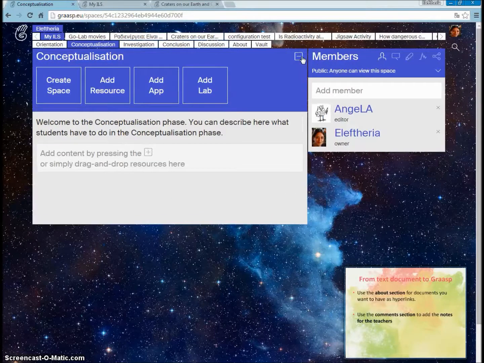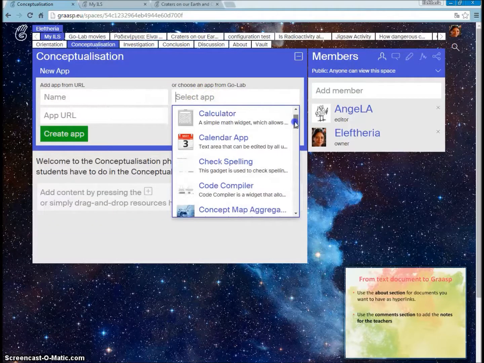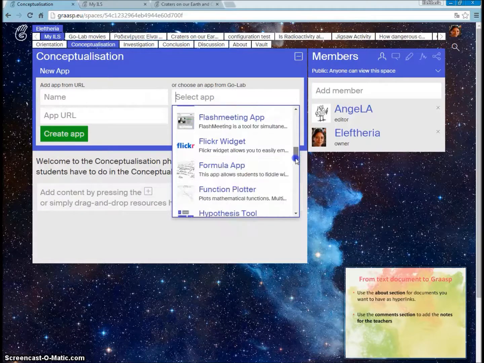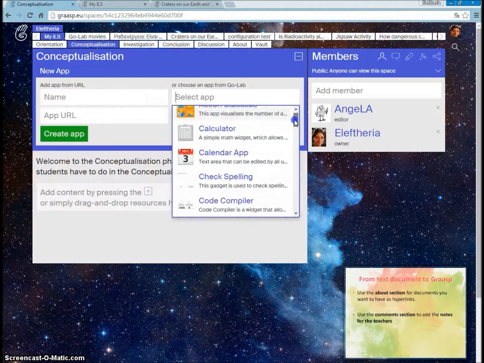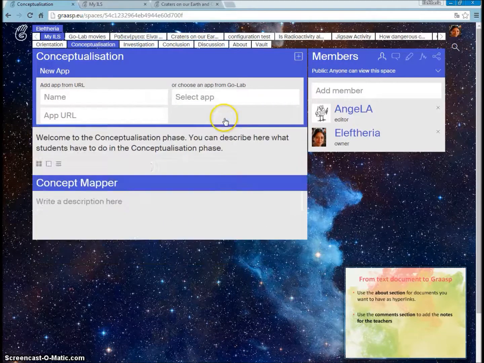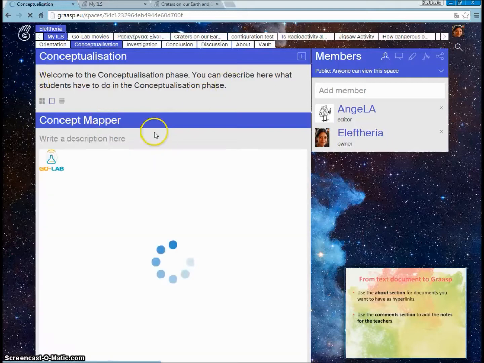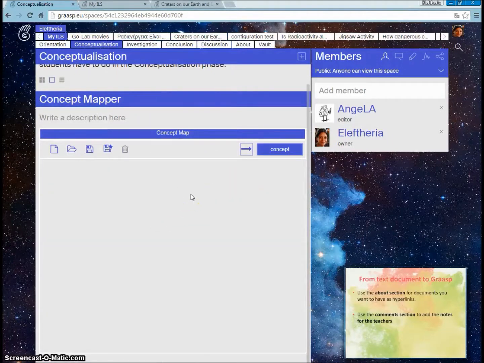This is an application. So I click on add lab and add app, and I can choose from my list of applications. Let's say I want to add a concept mapper, for example. I click on concept mapper and it appears right here.